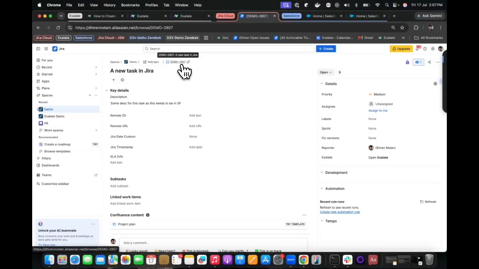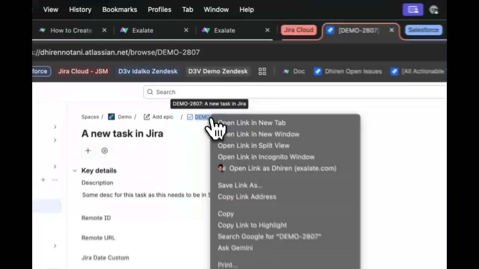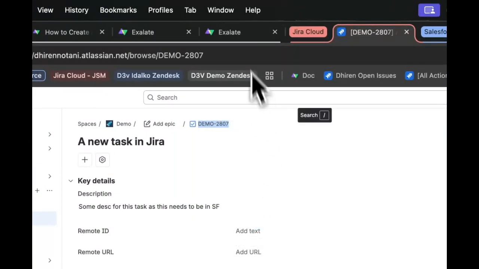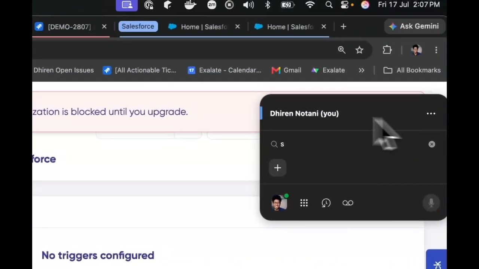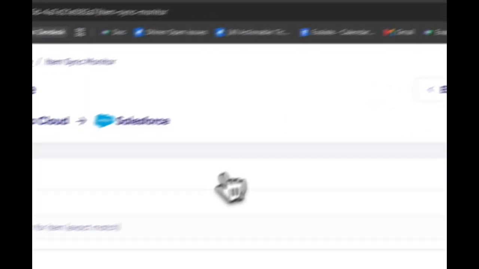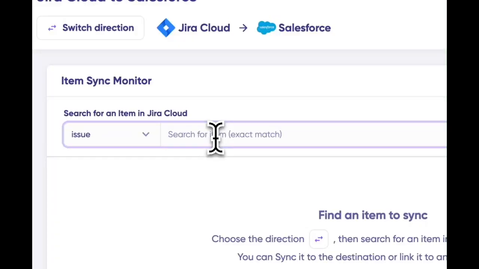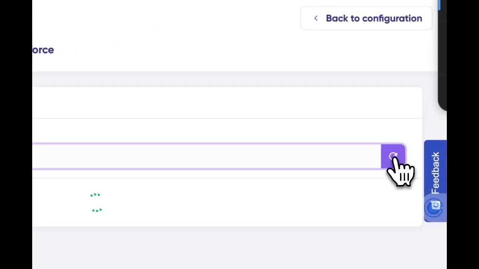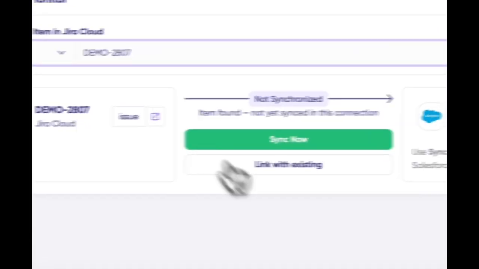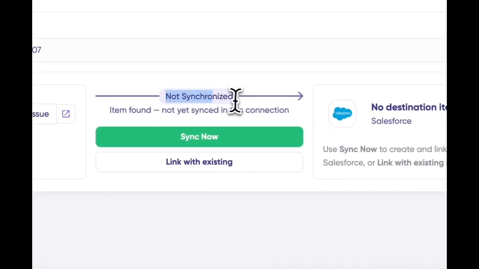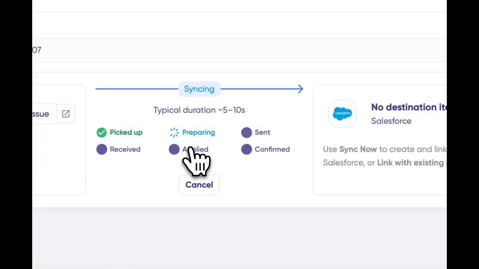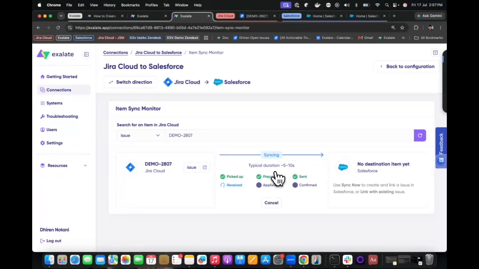Now how do I do this within Exalate? There are two ways. The first way is you go to item sync monitor, and you put the ticket number, the issue key, and you search for it. So you would see the synchronization status here, which says it's not synchronized. You just click on sync now, and that's what is going to send this ticket across to Salesforce.